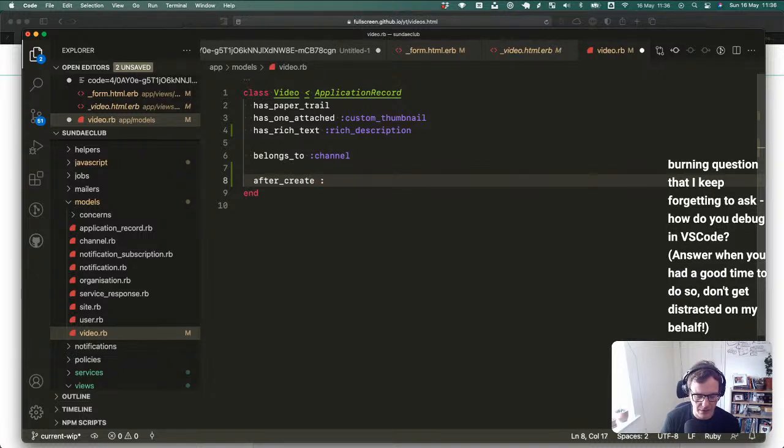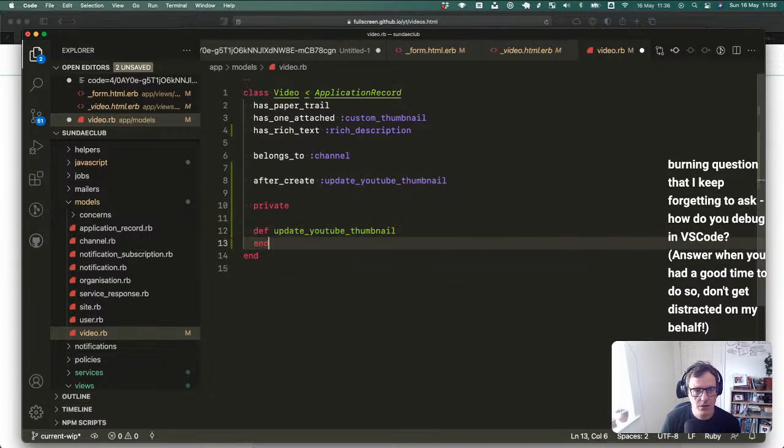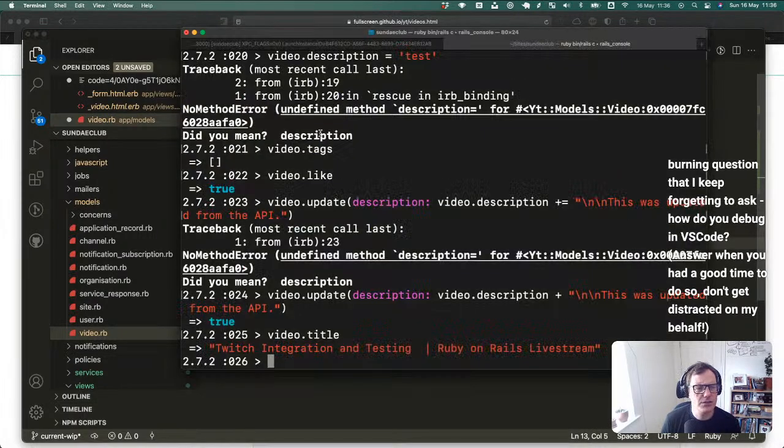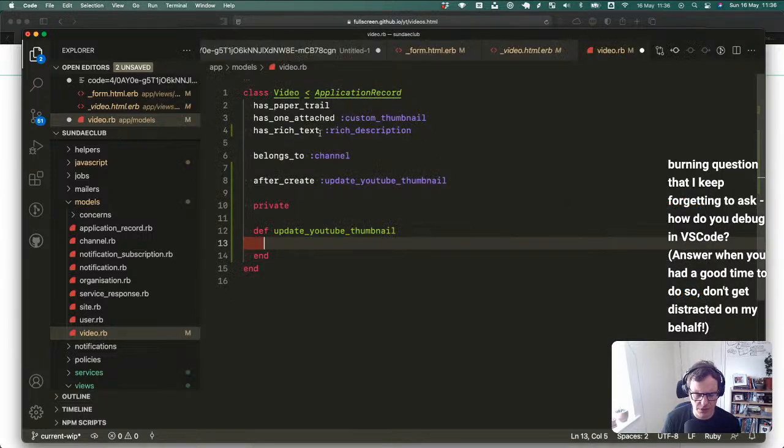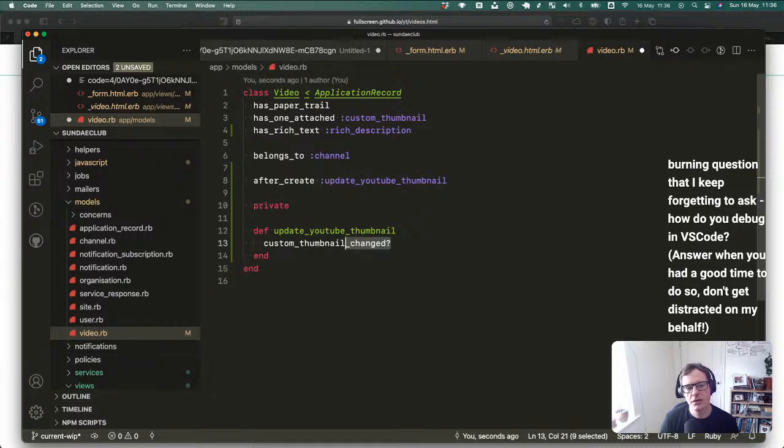So after create, we could say update, I don't know, YouTube thumbnail or something like that. And then I'm assuming on Active Storage you get the same dirty API that you get on everything else. So you would get custom thumbnail changed. I actually don't know if that exists on Active Storage, but it doesn't really matter. All I'm trying to say is whatever code indicates that it has been updated, do that.